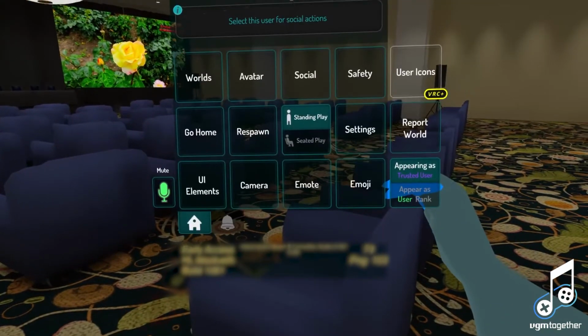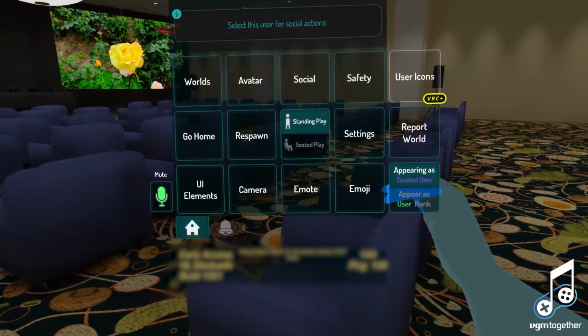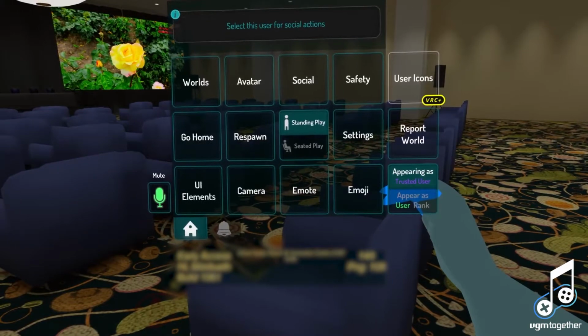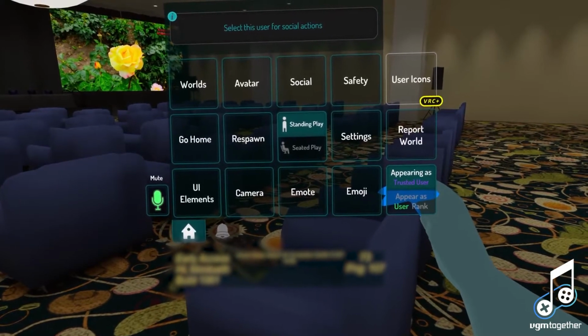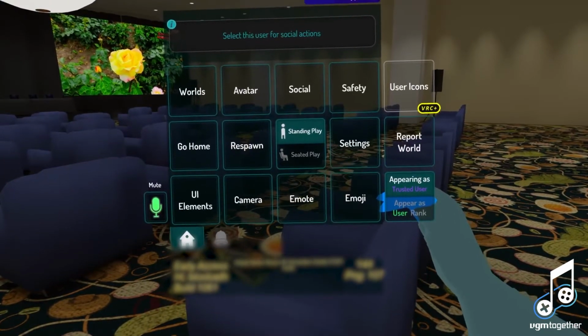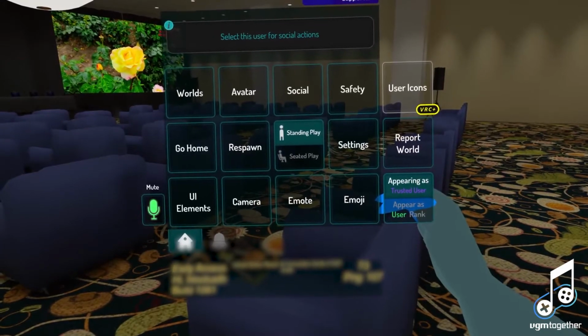Here in VR, you have a personal menu that you can use to get to most of what you need. You can get here by pressing the mapped menu button on your VR controller or by pressing Escape on your keyboard. When you do so, it will bring up your main menu.